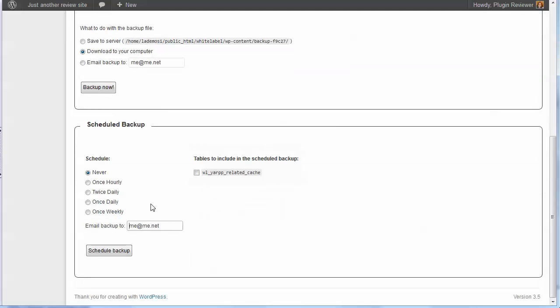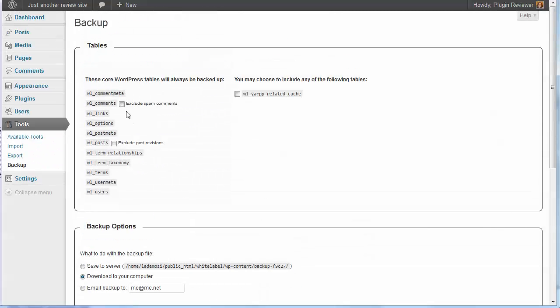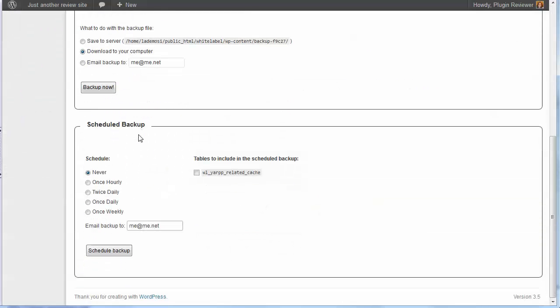Now, if you go to the scheduled backup, you can see that there are fewer options here. You can choose how often you want it to be scheduled and where you want it to email, but it always wants to email it to you. And you don't really have any of the options that you had up here where you could exclude the spam comments or extra post revisions on the scheduled backups. It's always going to include those. And then the only other thing that you really can choose is the extra tables, whether you want those backed up or not.